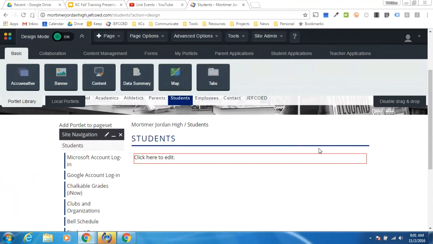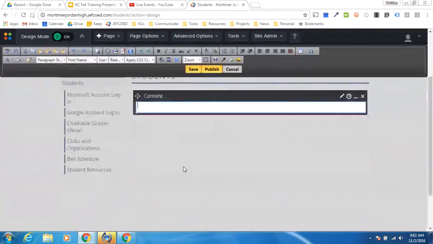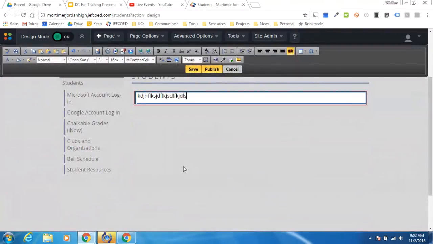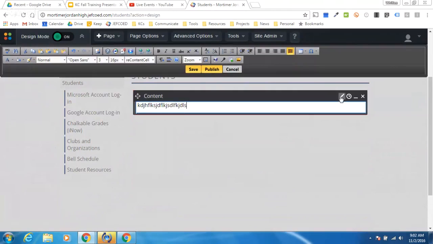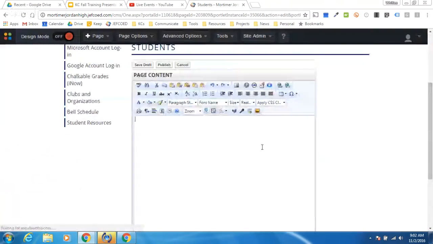Once you turn design mode on and you go to edit that section, the design mode button flips back to red. So you have two options. You have inline editing, which is when I turn design mode on and I just click and start typing. Or I can turn design mode on, click the pencil, and start typing.